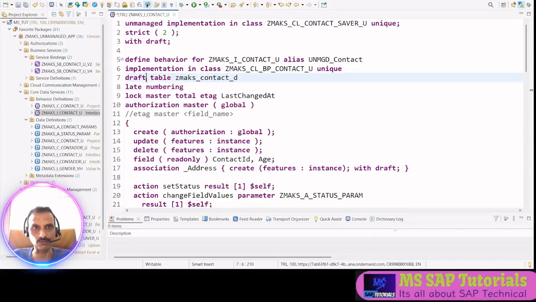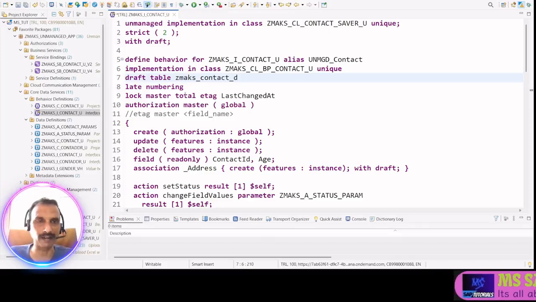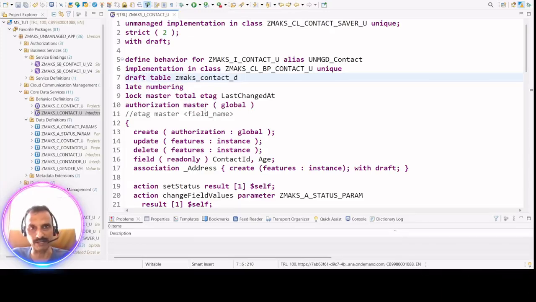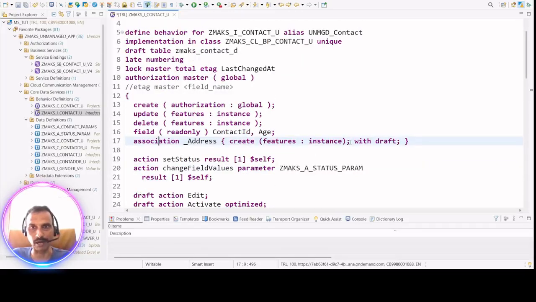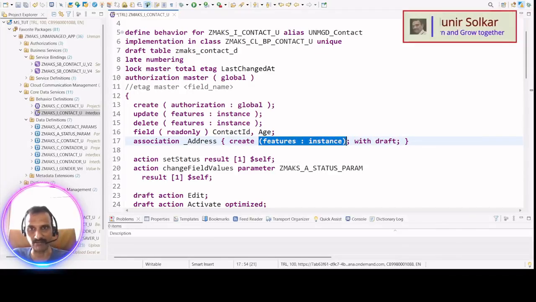Similarly, here also we will have to go and define the draft table for each and every entity. As soon as we define the draft table here, lock master will now come with a totally tag, which is just a timestamp field that we have already added. Similarly, all the associations should be marked with draft now.